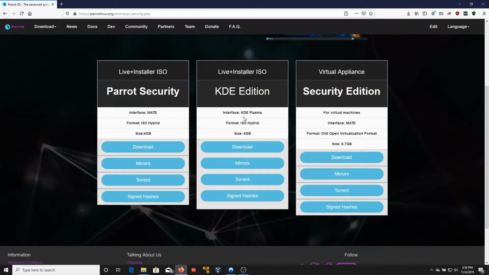It's all what you kind of want. It's a different feel, but everything's the same. I don't own KDE. Now, one thing Parrot does, like I had said, that's really nice, is it gives you what's called the signed hashes.